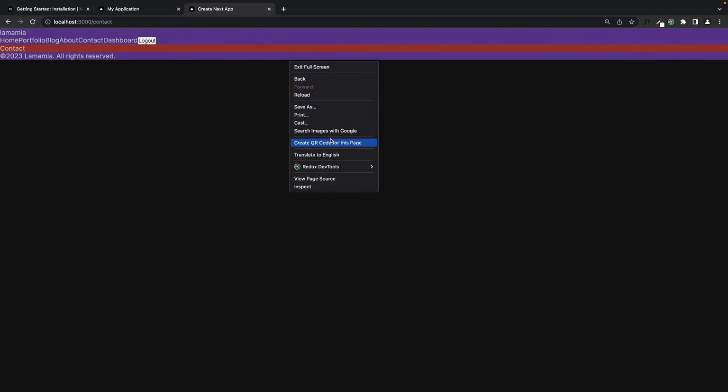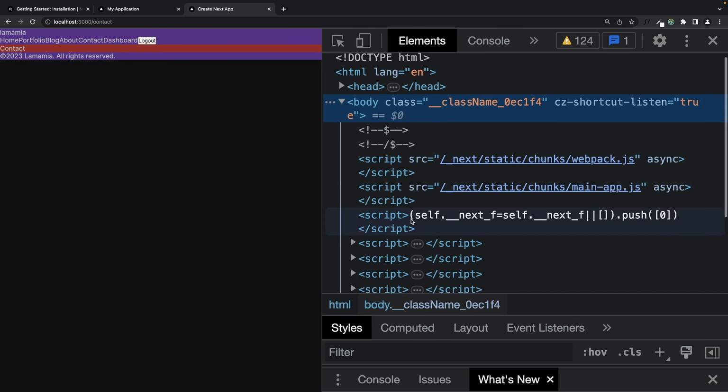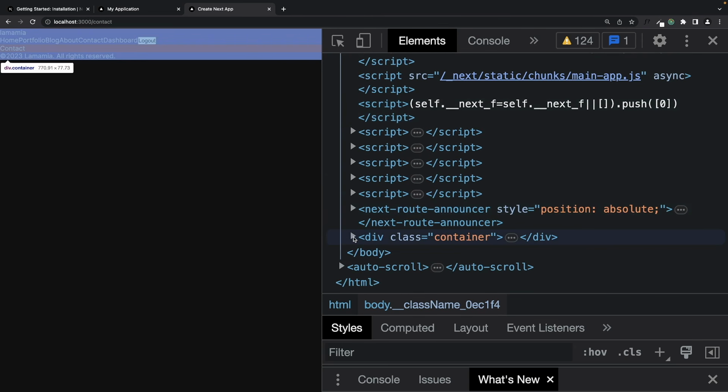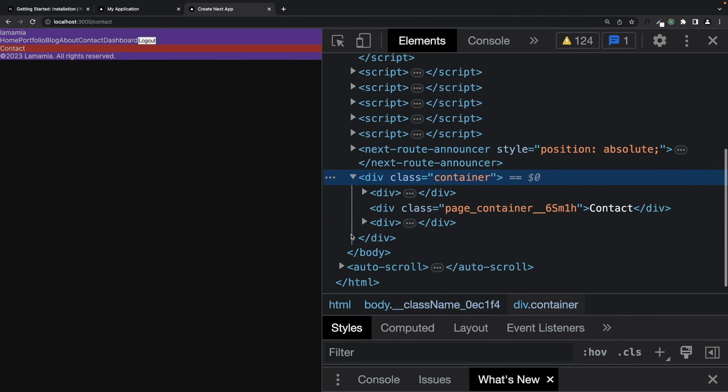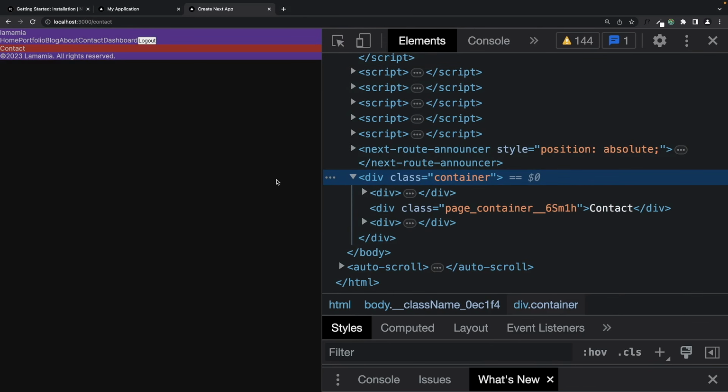And if I inspect my page, I'll open up my body. And as you can see, this is the global name. It's exactly the same class name. But if you check here, it actually creates a new class name here. It's not container anymore. This is why there is no conflict. When you use module CSS, it creates a new class name just like styled components.